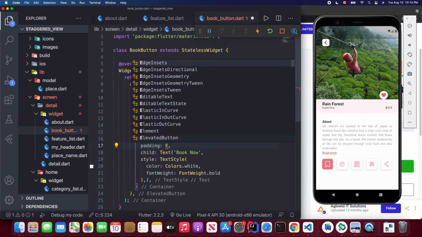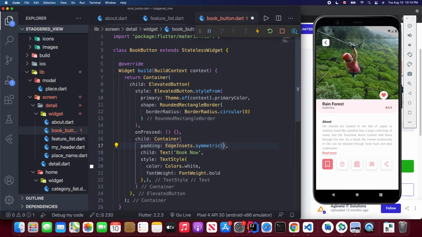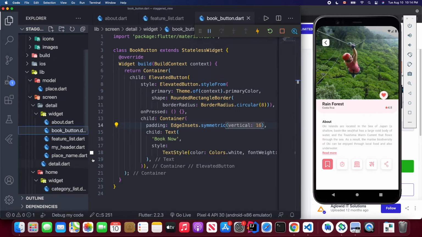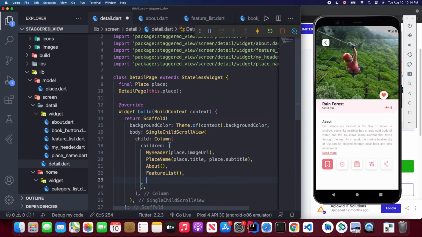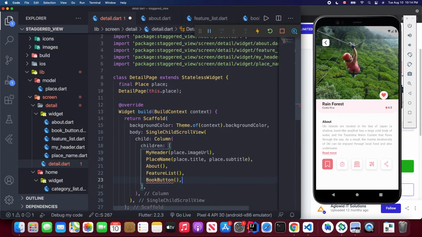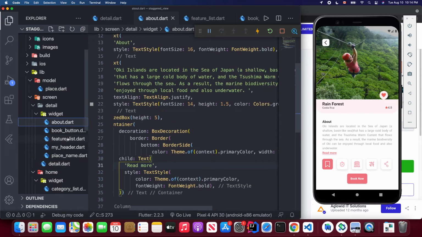Right, so I think we finished for the text, but for this container, I want to give some padding. I use symmetric, so vertical 360. Let's save for now, and going to import in our video page BookButton. So let's save. We need to import. Yeah, we need to style it a little bit more.